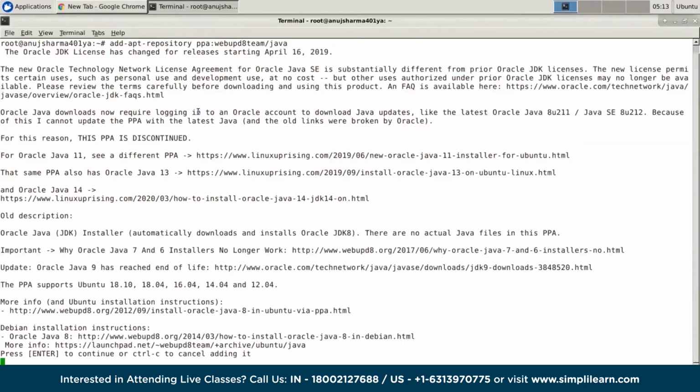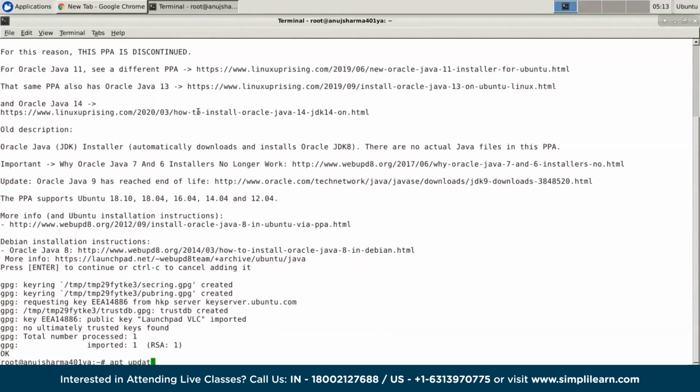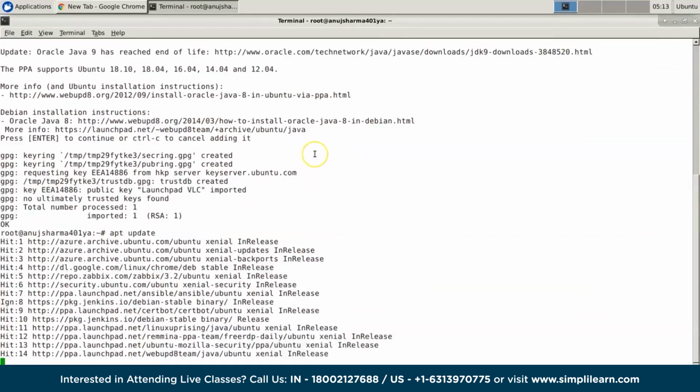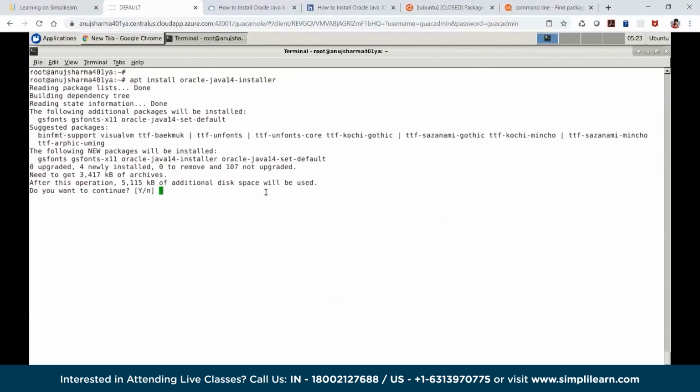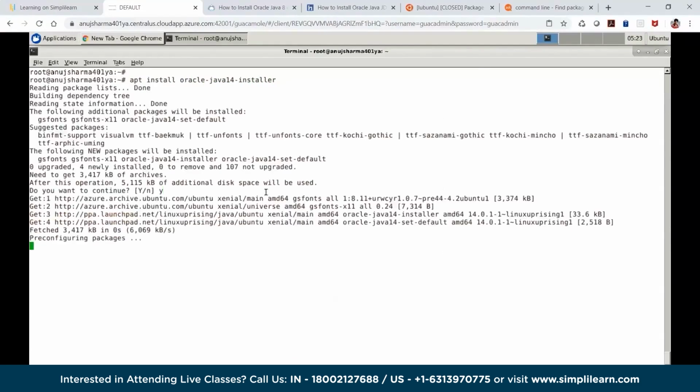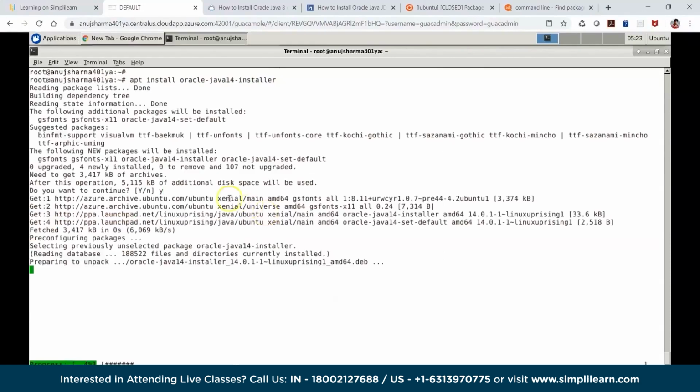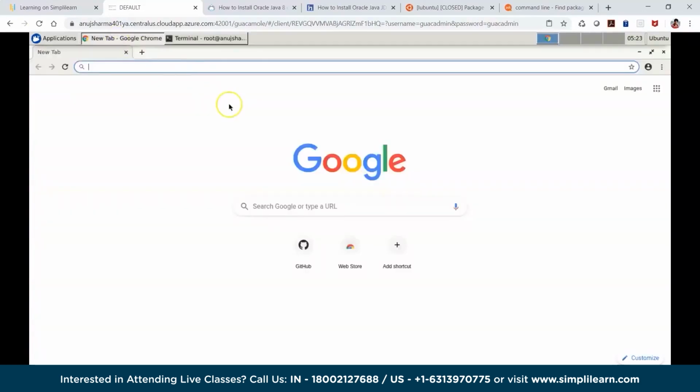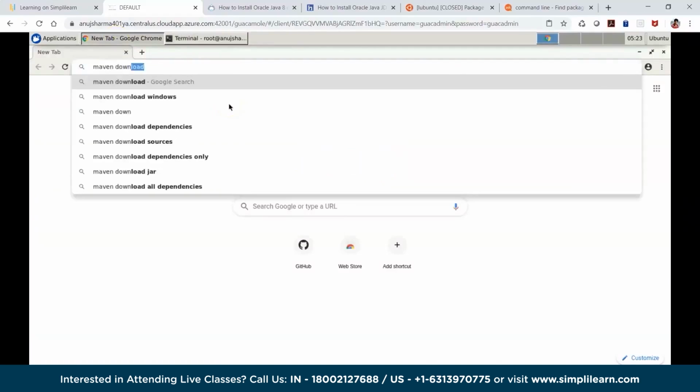Now once that is done, you have to run the apt update command. Next, you have to install the installer, so the Oracle installer we have to install. Now once the setup is done, let's install the latest package for Oracle-Java 14 installation. So this will install JDK 14 over here. Now at the same time we'll go for the Maven download also.